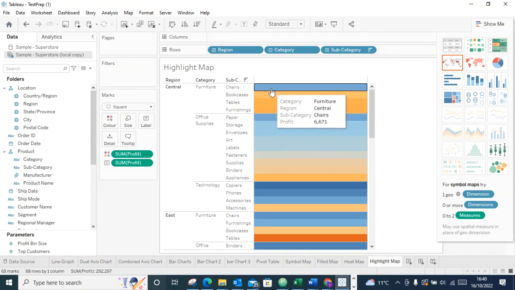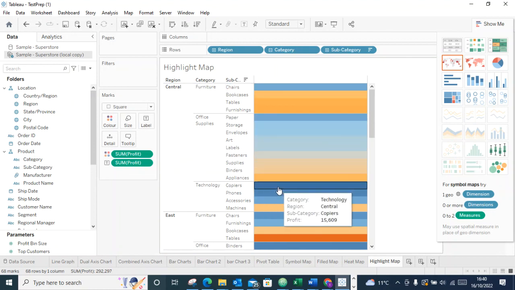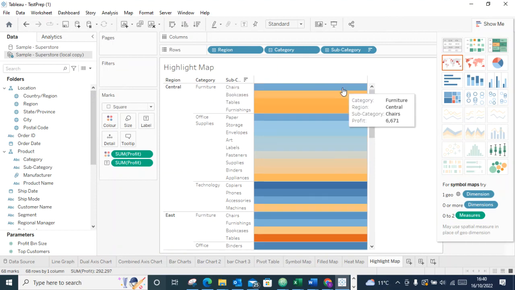So chairs was actually sold the most in this part in the central region. Yeah. So that's how it goes. And for technology, copiers were sold the most in central region. This is for each and every region that you want.